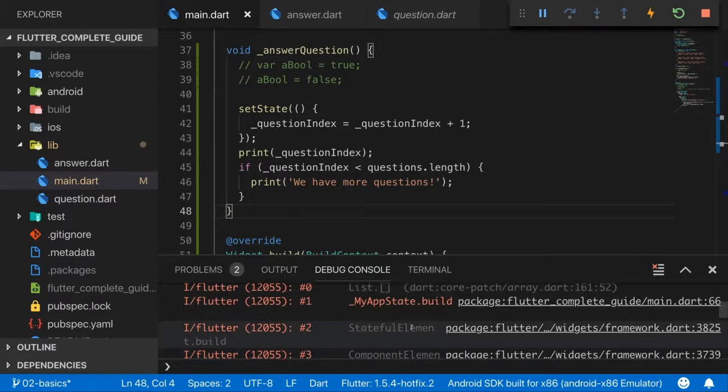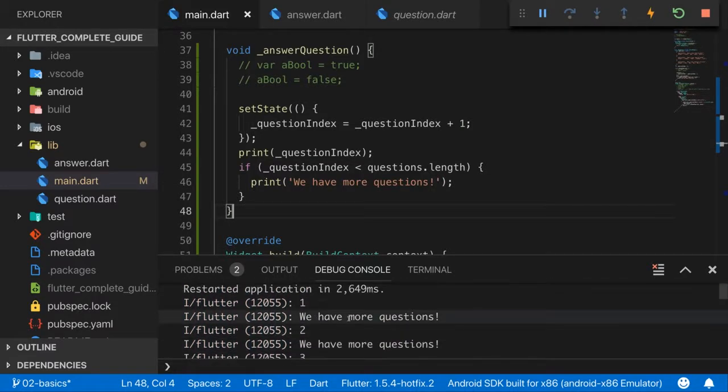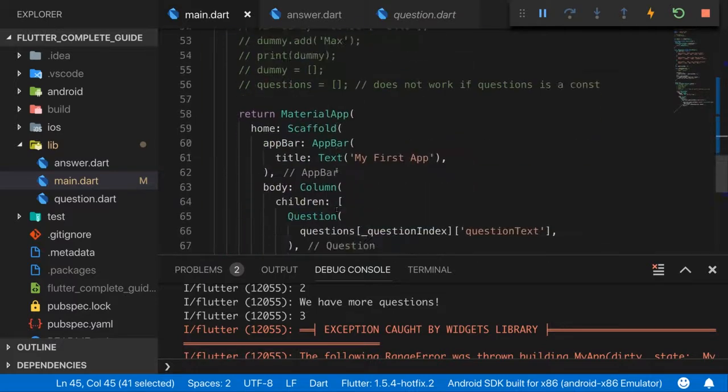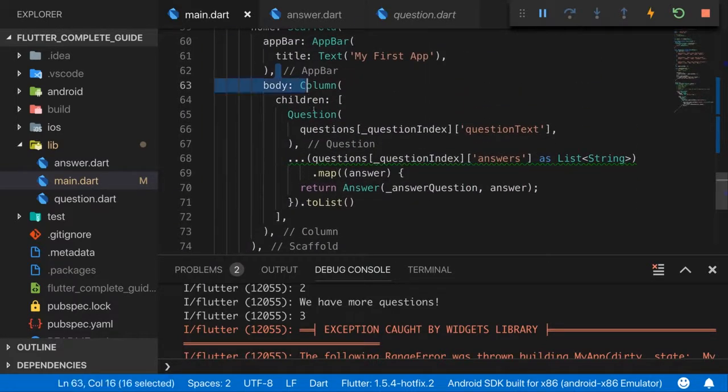So if I now scroll up here above the error, we indeed see we have more questions twice, but after the third click, we no longer see that. Now that's a normal if check. How can we now bring that down there into our widget tree?